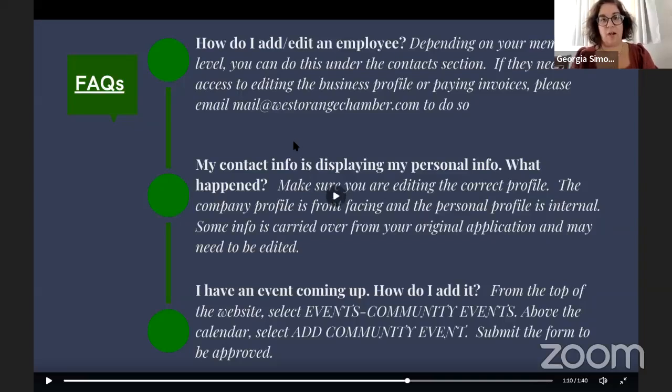This is another one that I've gotten a few times: my contact info is displaying my personal info. What happened? Make sure you are editing the correct profile. You want to make sure that you're editing your back end to show your business info to the chamber, and your front end info, which is your organization option, to be what you want people to see. So if you have your billing address as your home address, that should be in the personal profile. And then your physical location address is the one that you're going to want to have in your organization.